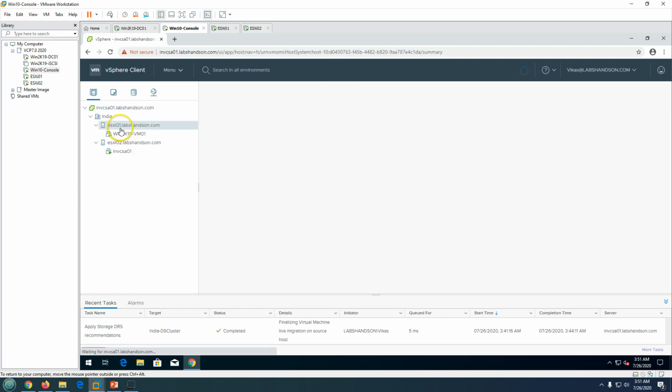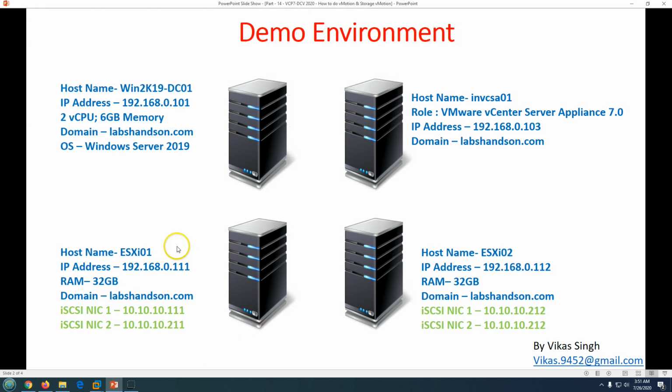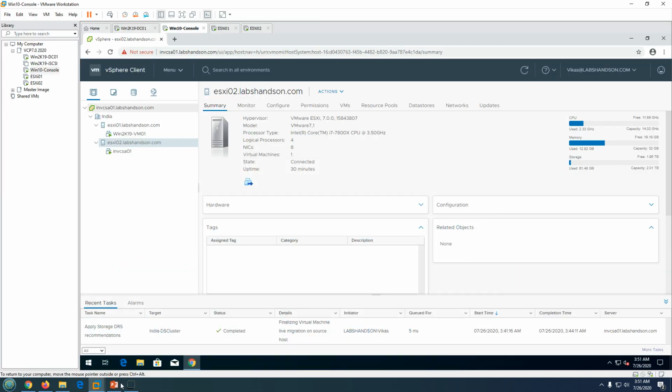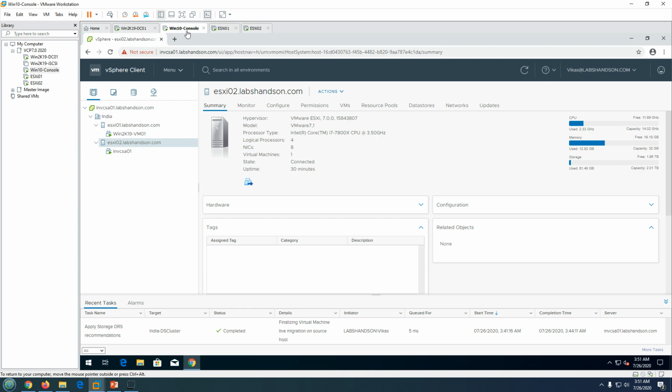And I have two ESXi hosts, ESXi1 and ESXi2. Both are running VMware 7.0. So these are the two ESXi hosts, and if I go here, you can see those two ESXi hosts are also running in the same VMware Workstation.